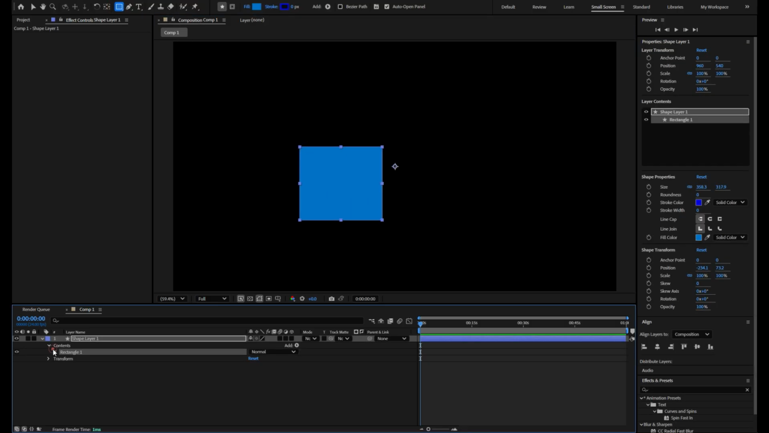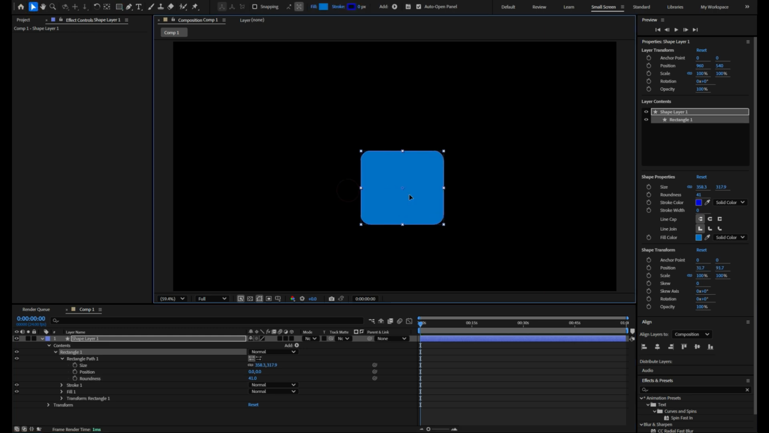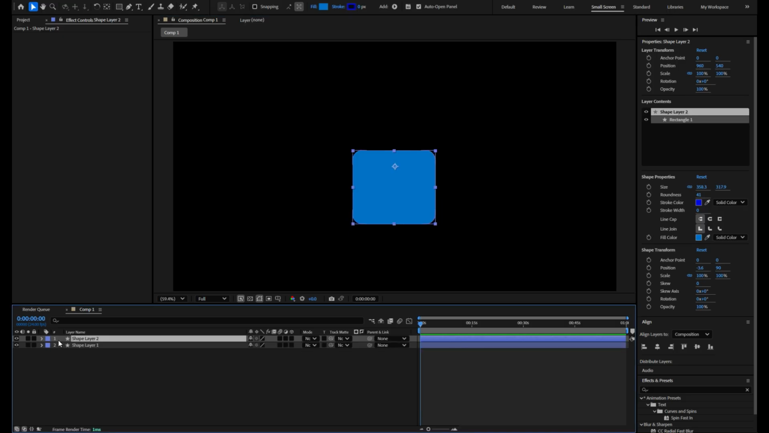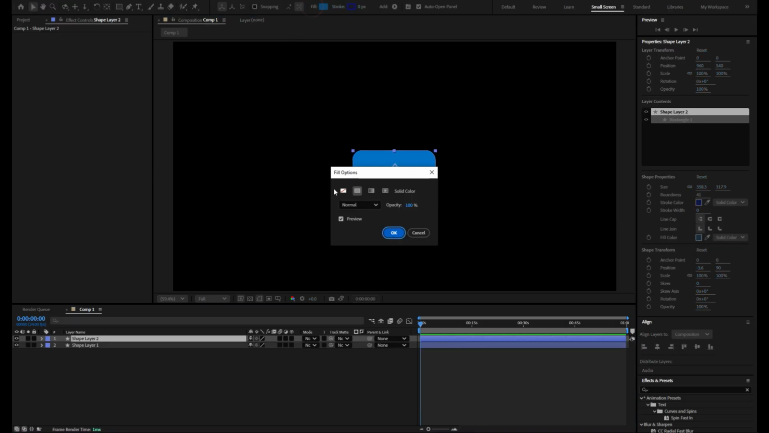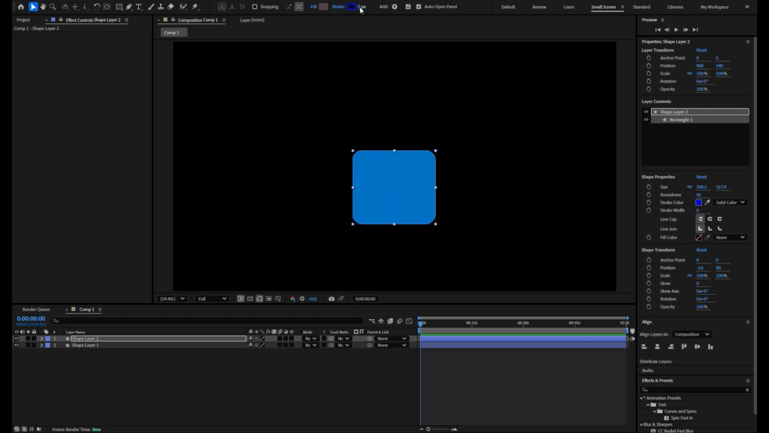Go to the properties, go to Rectangle Path 1 and increase the value. Align it in the center. Duplicate it, set the fill to none, and increase the stroke to 8 pixels.